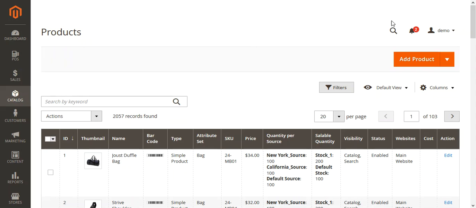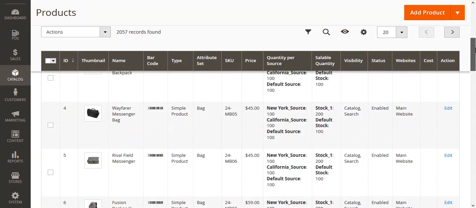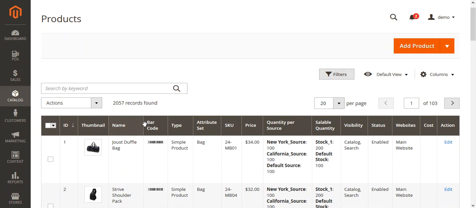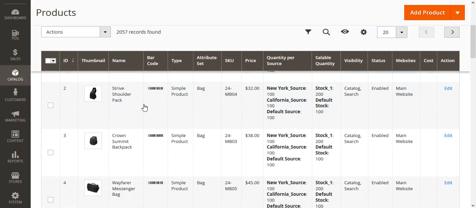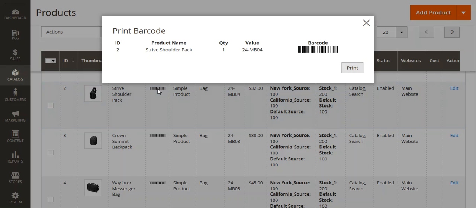So here I'm at the product section. We have all the products listed, and under the barcode column you can see a barcode that has been generated for each and every product. Now to see the barcode names that we have assigned, we can tap on a barcode, and this brings up a section with options like the product name, the quantity and its value. From here you can also print the barcodes, but let me take you to the product that we had just used.